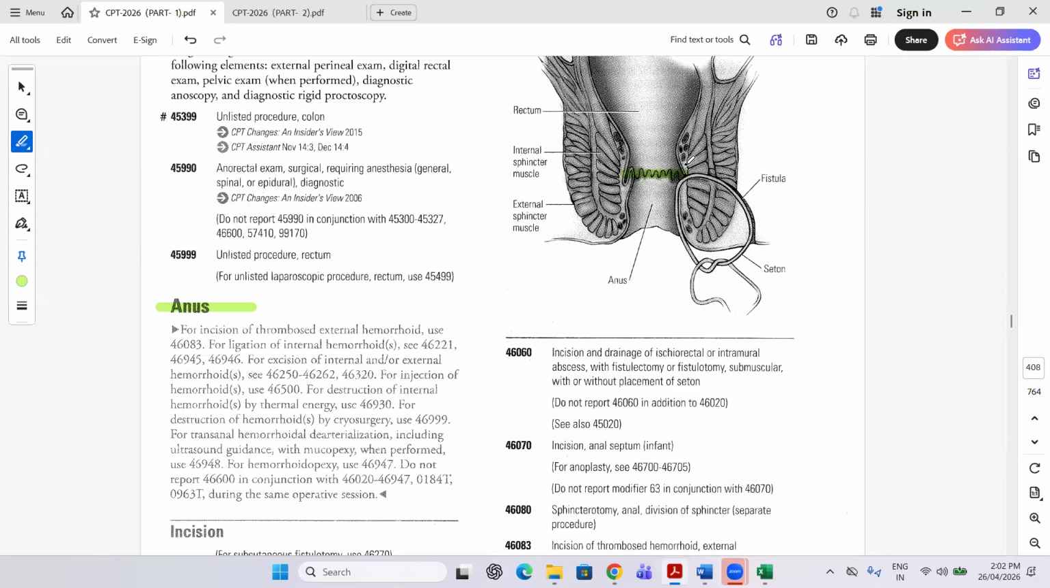Whenever treatment of hemorrhoids is performed, the treatment can be simple. You just ligate these hemorrhoids, these blood vessels, with rubber bands applied over them. That is a simple treatment. But sometimes you treat it by excision. You remove those engorged vessels or apply some other treatments. So how you treat it, based on that, the code will keep changing. Whether you are treating an internal or external hemorrhoid, and how you are treating it, by rubber band ligation or by some other method, based on that, the code will change.